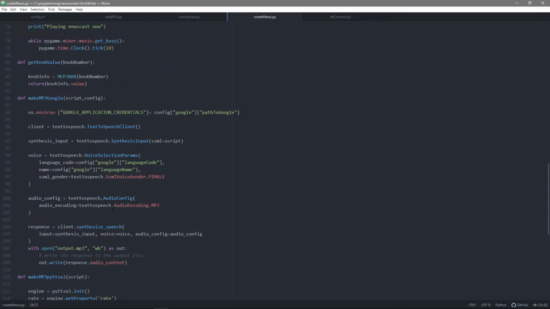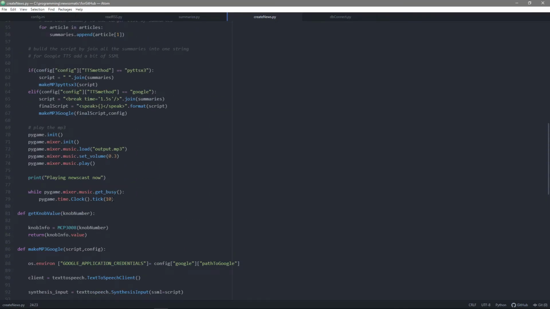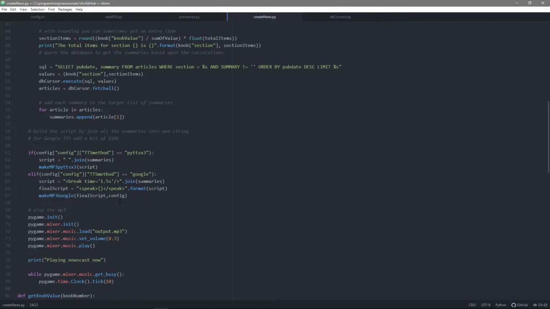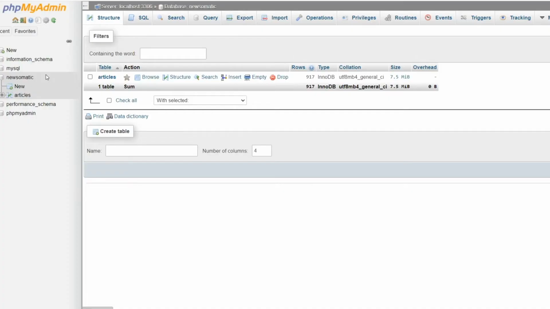And again, I've only touched on it in brief, but there's far more detail within the code itself. And again, if you have any questions related to any of these three files, please feel free to ask in the comments below.